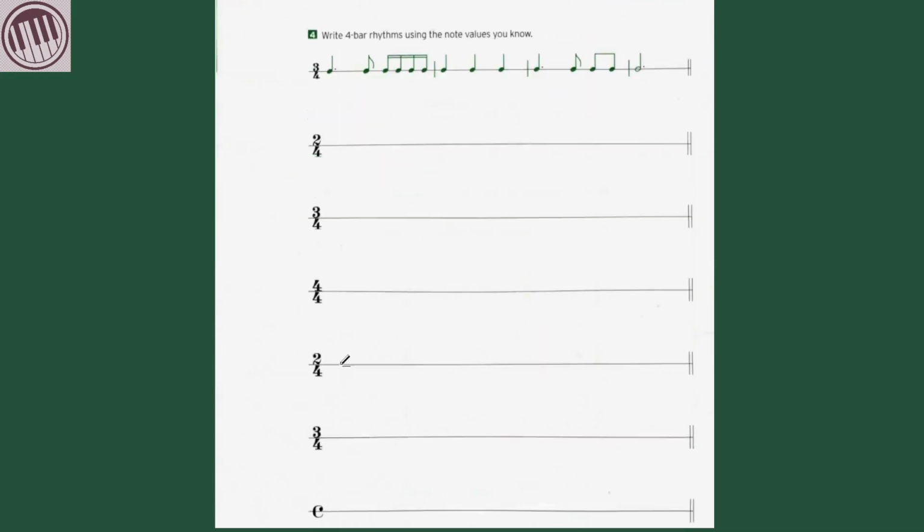Okay, let's take a look at the last question. Here is where you can get creative. Write 4-bar rhythms using the note values you know. First, let's write out the bar lines. Make sure you have a little space on the last bar because you want to have a single note at the end. It's like a musical sentence. So if you're ending a sentence, you will want to have a full stop.